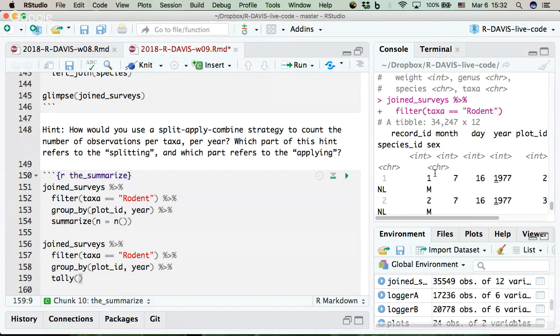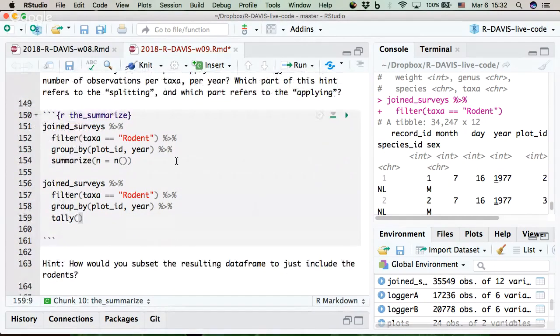Tally does the same thing as summarize N equals, and then the N function, right? So tally is a shorthand for counting all of the observations in those different subsetted groups. So let's see what this looks like.